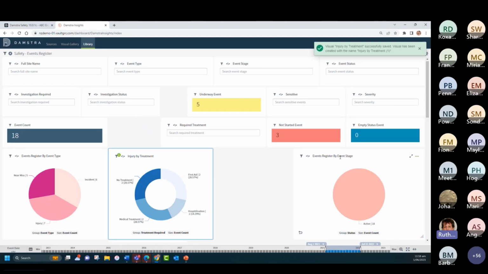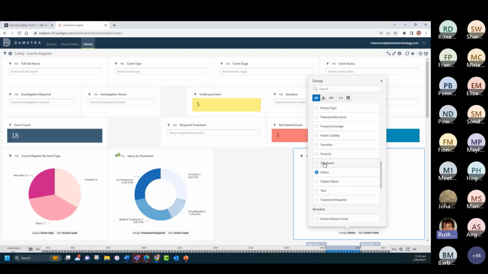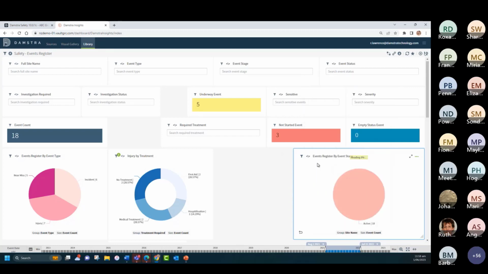This one here, event register by event stage. It says that I've got 18 active here. I probably want to group that by site. So I can just click on that group and change that to the site name.